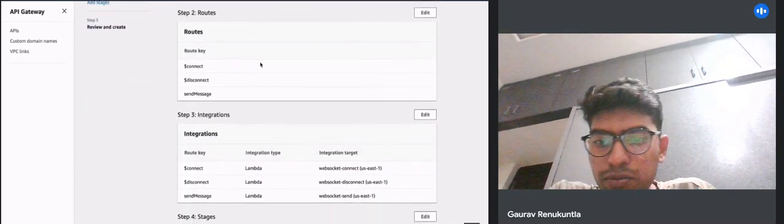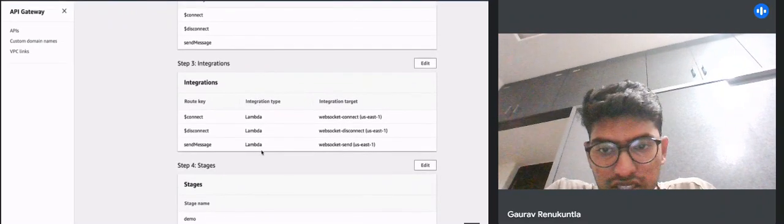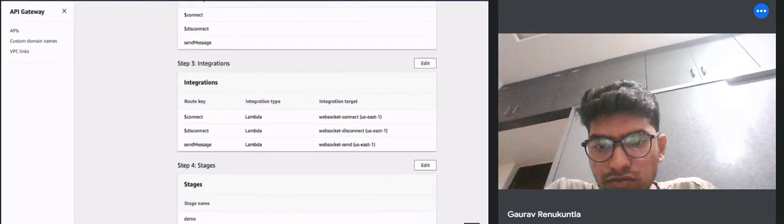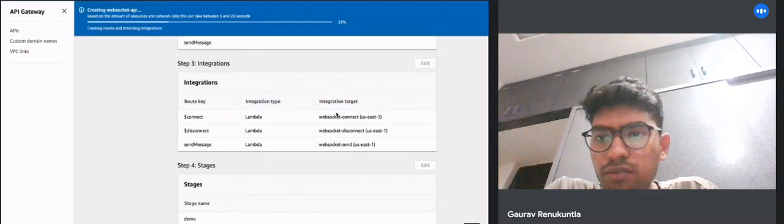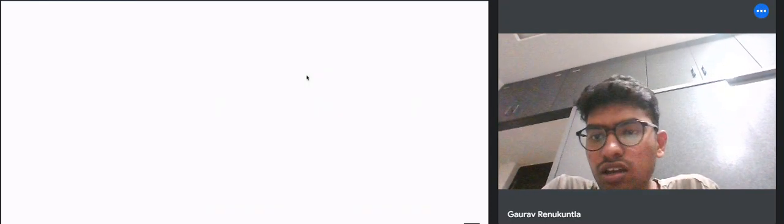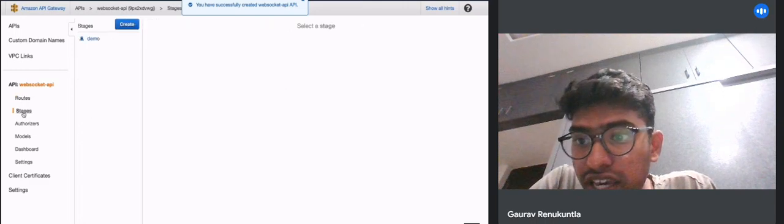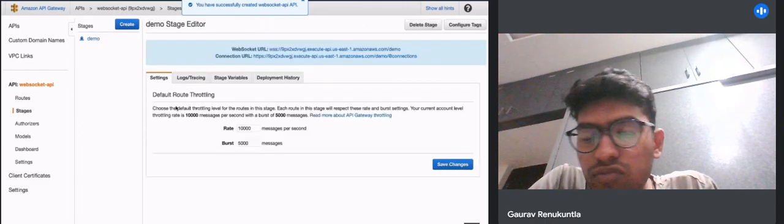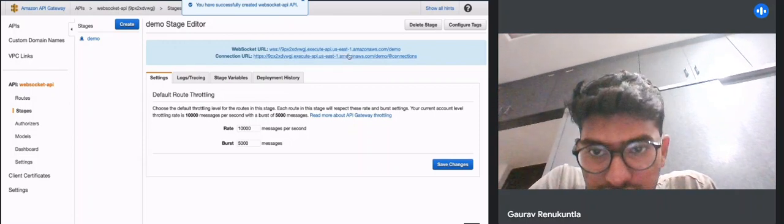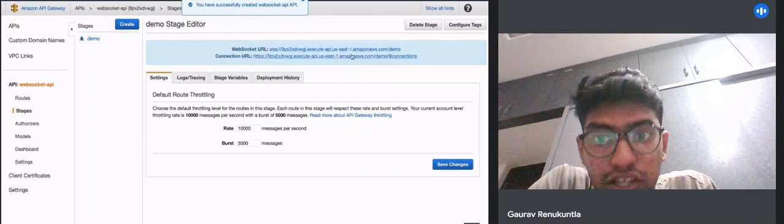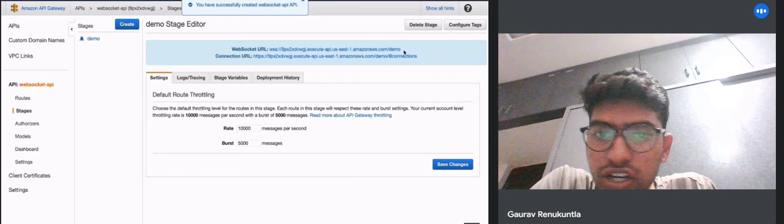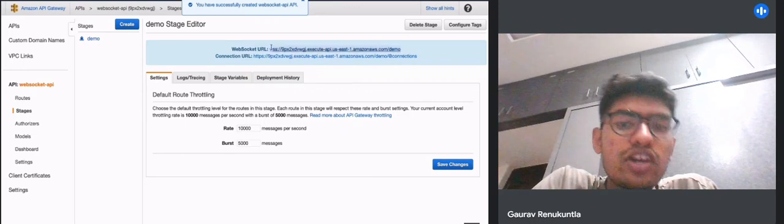So I have given the respective ones. The API details have been given, the routes have been given, the integrations have been given, the stages also have been given. So we create and deploy. Click on create and deploy. So it is being created. It is created successfully. Now we have to go to our Amazon Gateway. Then we have stages in it. Then we click on demo. We can see that there's an interface and a WebSocket URL and connection URL. We'll be clicking on WebSocket URL, or either we can say we copy it.